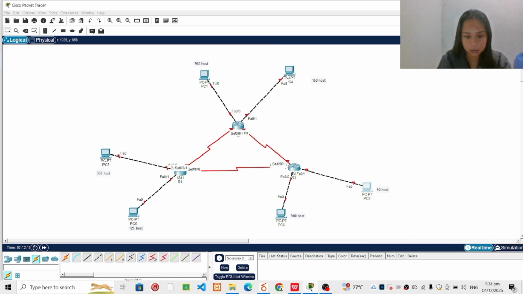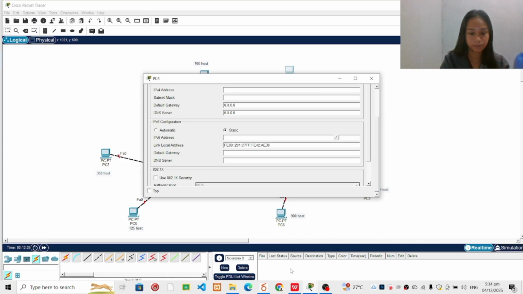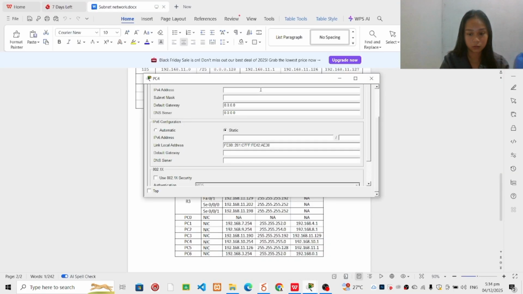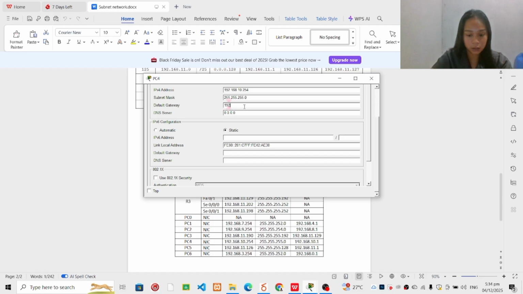Next is the router PC4. Same process po. Desktop, ipconfig. Then punta tayo dito. Then 192.168.10.254. Then the subnet mask is 255.255.255.0. Then the default gateway is 192.168.10.1.